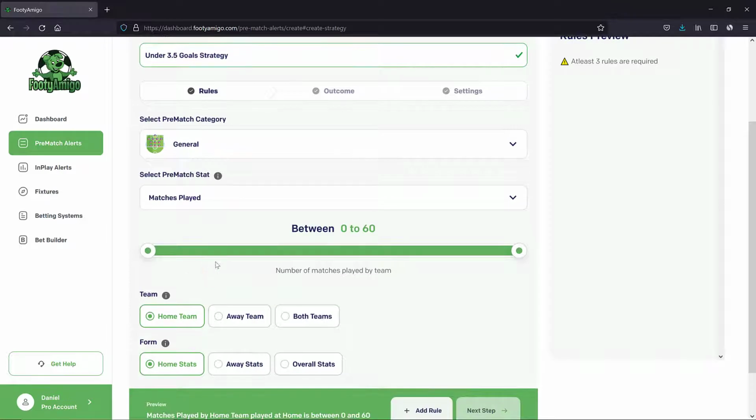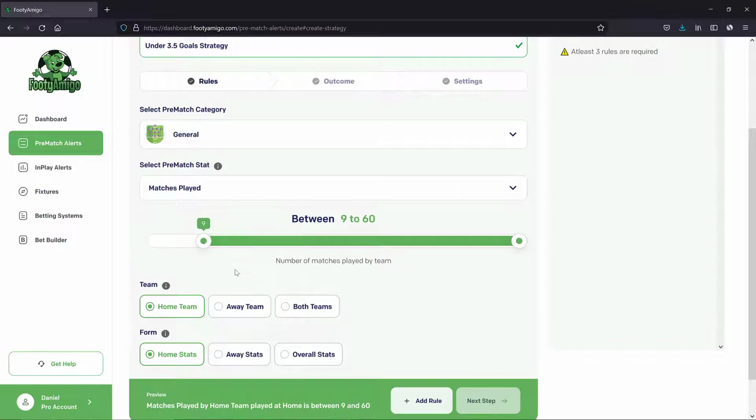And I want to set the matches played for the teams to be more than 9. So I want teams that have actually played over 9 games this season. So I can do home team when playing at home. I can do away team when playing away, or I can do both teams overall. So I'm going to do both teams overall. So my first rule is matches played by both teams overall is between 9 and 60. So I'm going to add my rule.